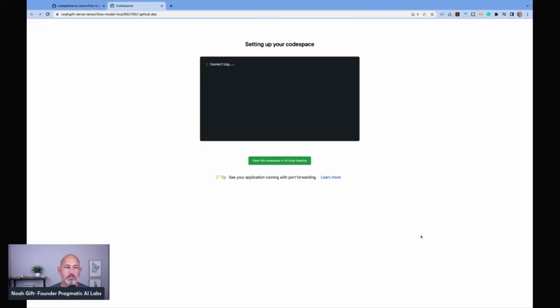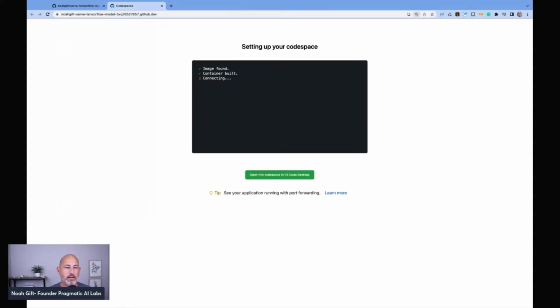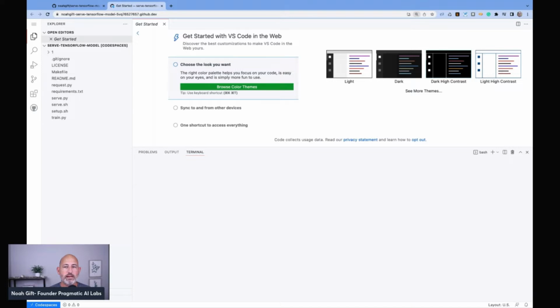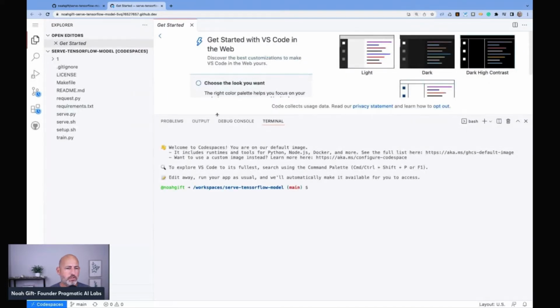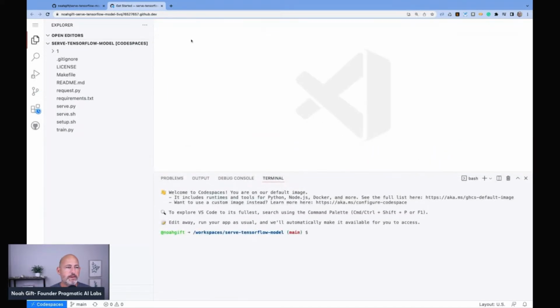Huge fan of GitHub CodeSpaces. In fact, what's kind of cool is that GitHub CodeSpaces is now available for people in education, and there are some really large instances, in fact. Let me make this a little bit bigger too. So we want to make the screen really big.